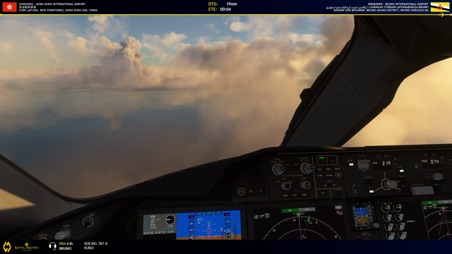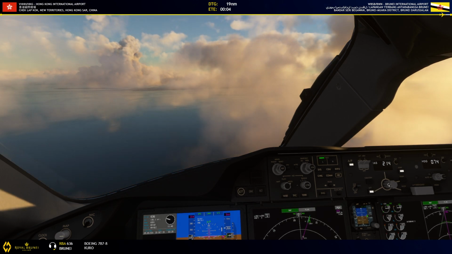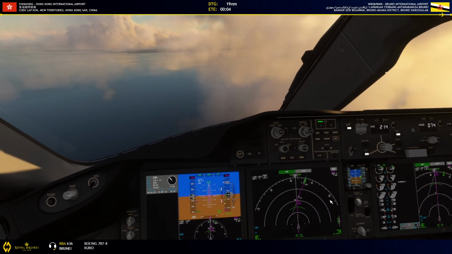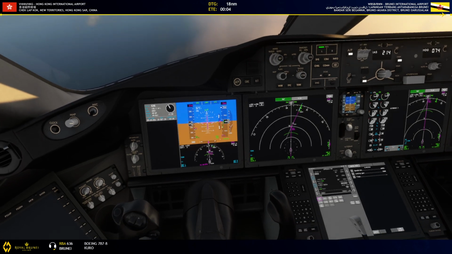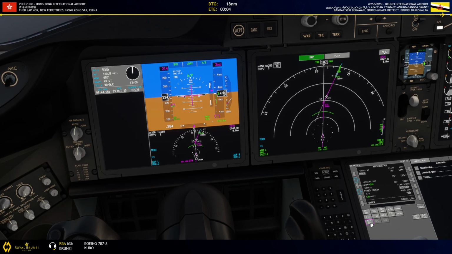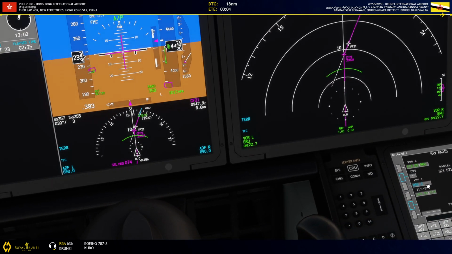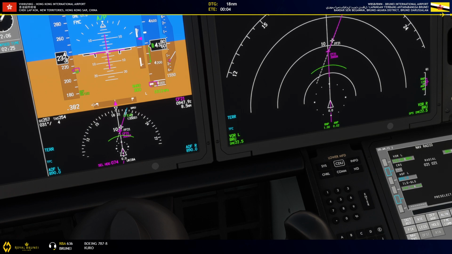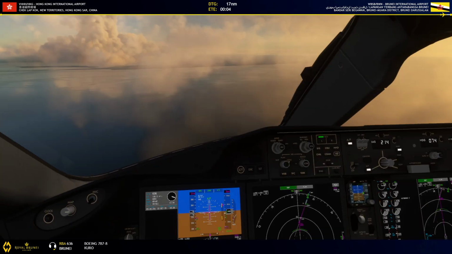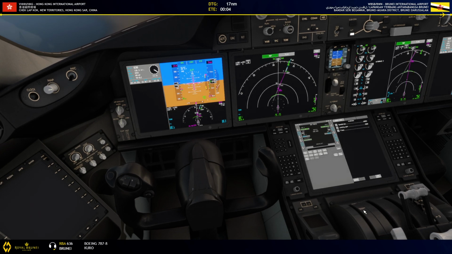Brunei 636 heavy, contact Brunei radar 130.5. 130.5, Brunei 636 heavy. Brunei radar, Brunei 636 heavy at 4,700, descending 2,000. Brunei 636, radar contact. Fly heading 185, continue descent 2,000, QNH 1012. Fly heading 185, continue descent 2,000, Brunei 636 heavy.